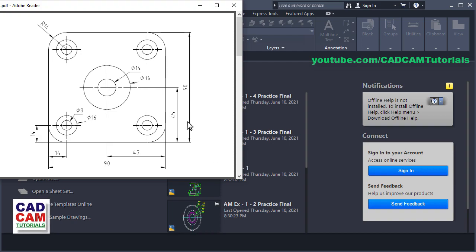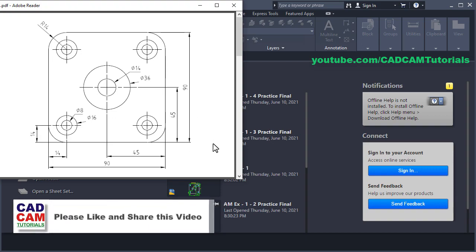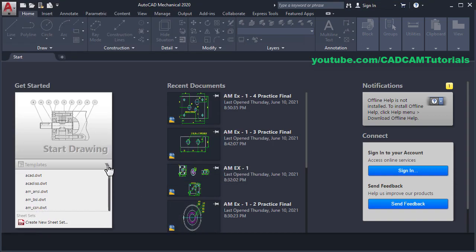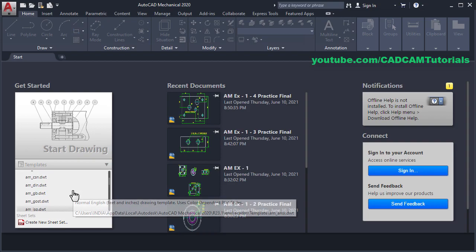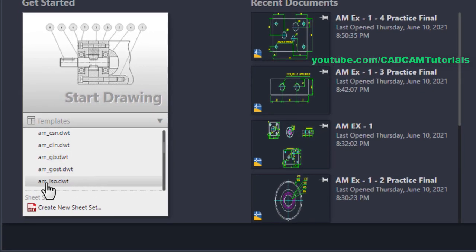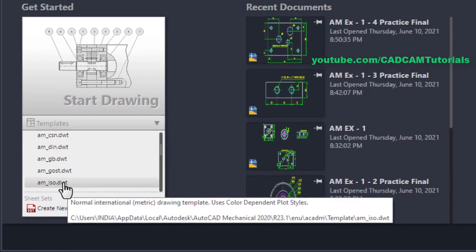Let's start with this first exercise. Now this exercise is in millimeter, therefore click here on this arrow, then scroll it down and select AM ISO. Click on it.